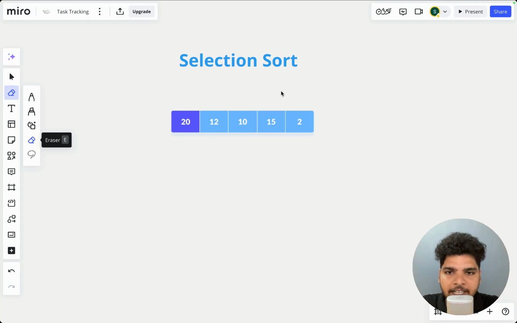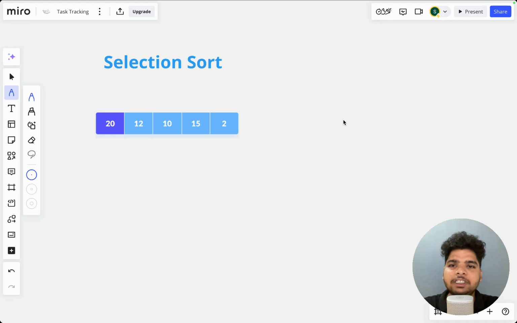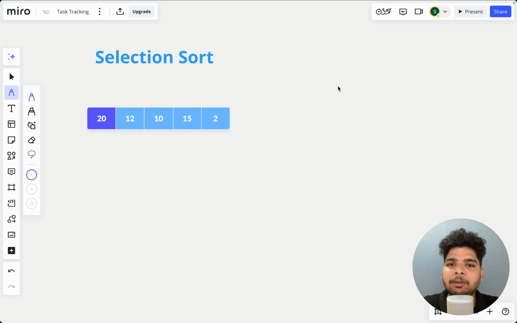Now our first sorting algorithm is called selection sort. Let's see what selection sort basically is and how it works. When we think about selection sort, there are basically two things. What are those two? First we'll select the item or element. Then we'll swap them.